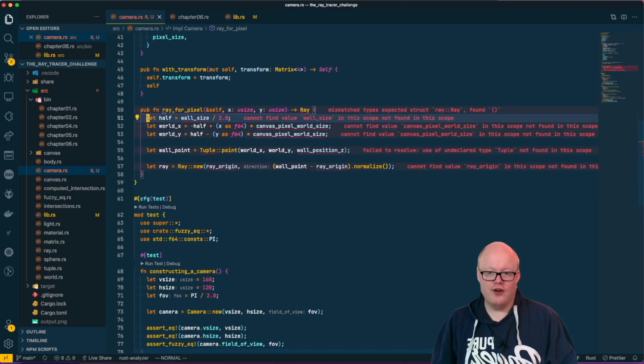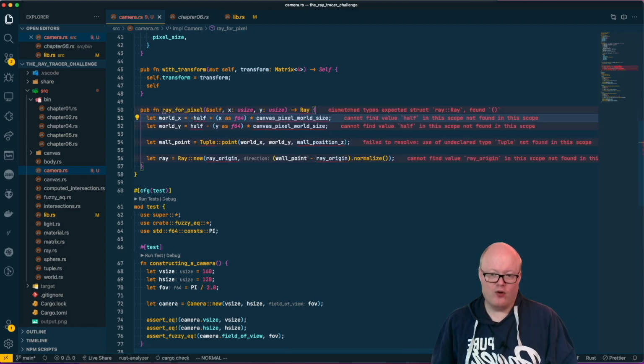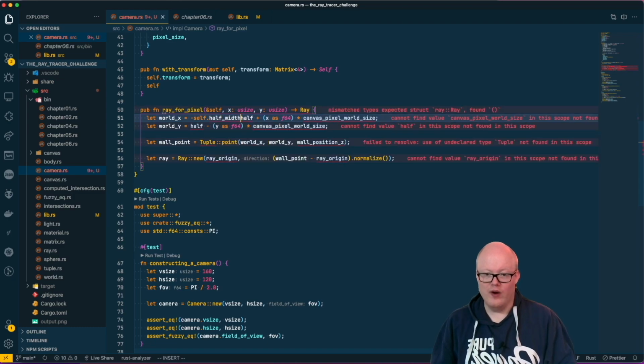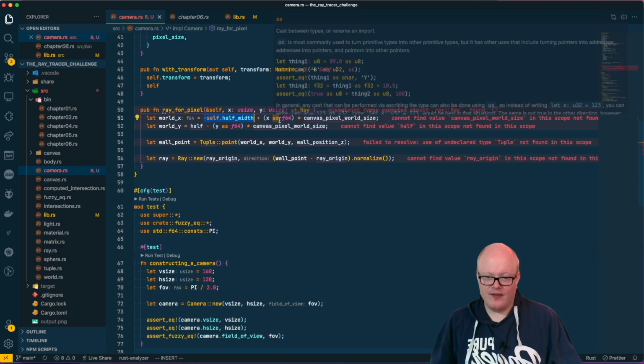We of course do not need this half anymore because we have our half values ready for us. So what we have here is our self half width. And now we need to take into account that our canvas isn't square anymore. So we have to apply the half width here, and later on in the Y coordinate section, we need to take care of half height. But here we have our half width, we have the negative of our half width, and we are adding the X value here.